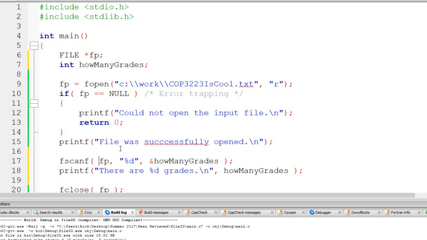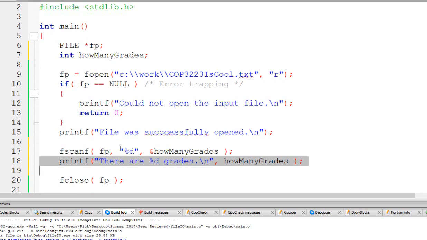And what we're going to do is we have to put fp here. It needs to know what the file pointer is. This is the same as scanf. Now this is the type of a variable. This is the ampersand and then the integer. And now it's going to tell us how many grades there are. That's just a simple printf.